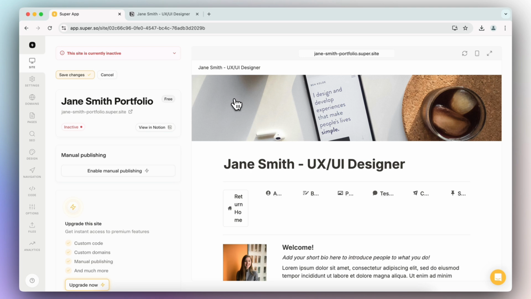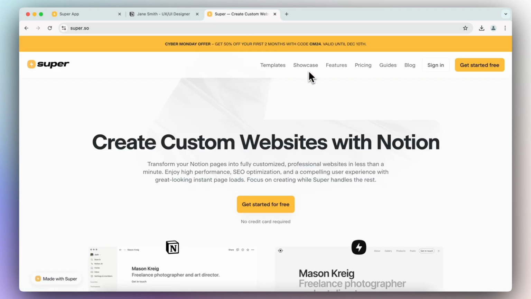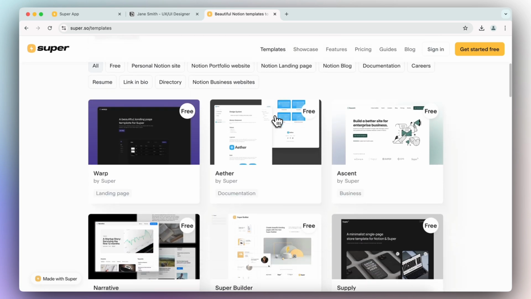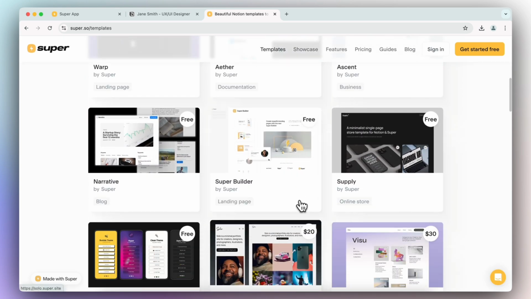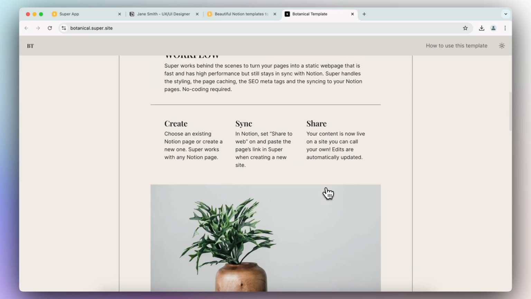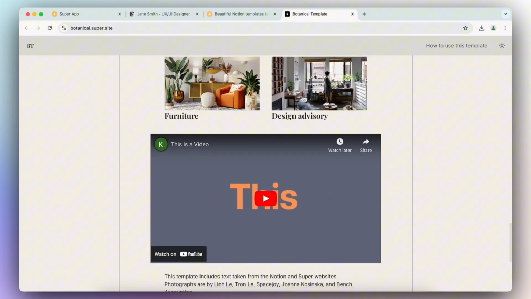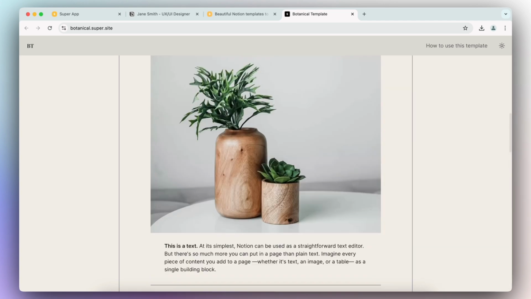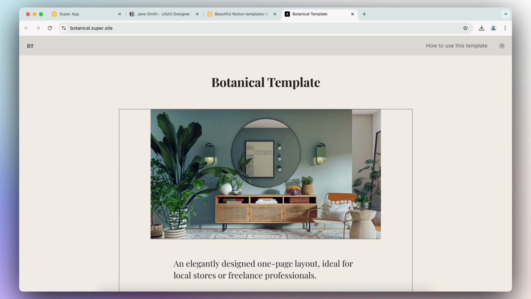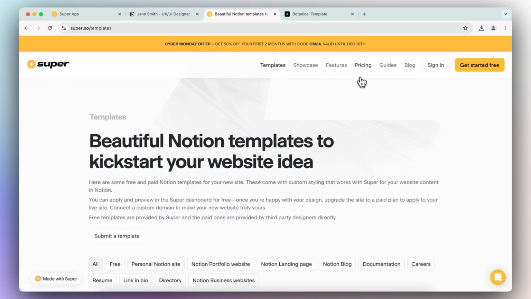I do want to talk a bit about what you get if you do the upgrade. So here, if we go to templates, you can see some of these custom code templates. So for example, this botanical, you can see that it looks quite different from what Notion could normally achieve. I think that this is a really good solution to making your Notion sites a little bit more different and professional. The other thing I wanted to show is the pricing.